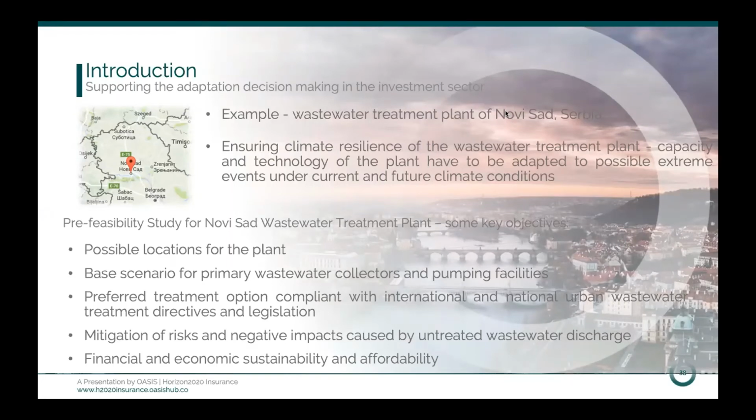Some of the key objectives of the pre-feasibility study for the wastewater treatment plant in Novi Sad were identification of possible locations for the plant, determination of basin area for primary water collectors and pumping facilities accommodating connection of the existing sewage network to the plant, and assessment of wastewater treatment options and recommendation of the preferred process option compliant with international and national urban wastewater treatment directives and legislation.